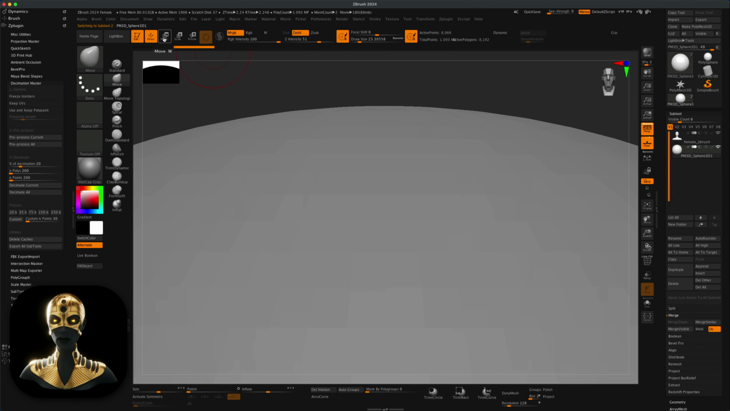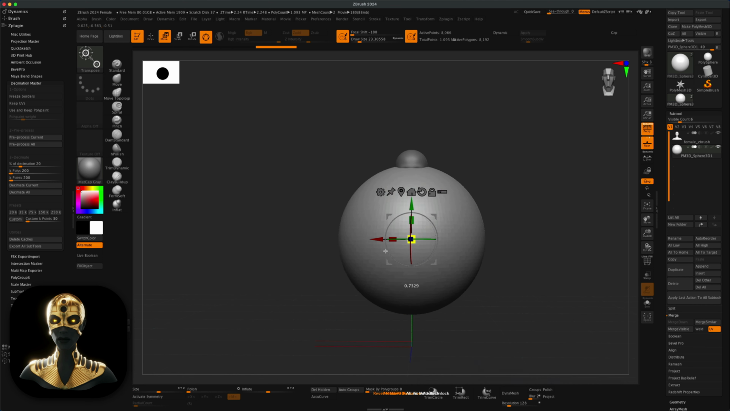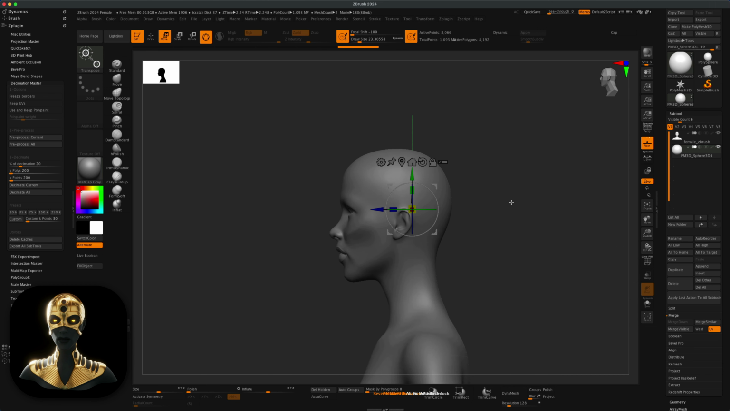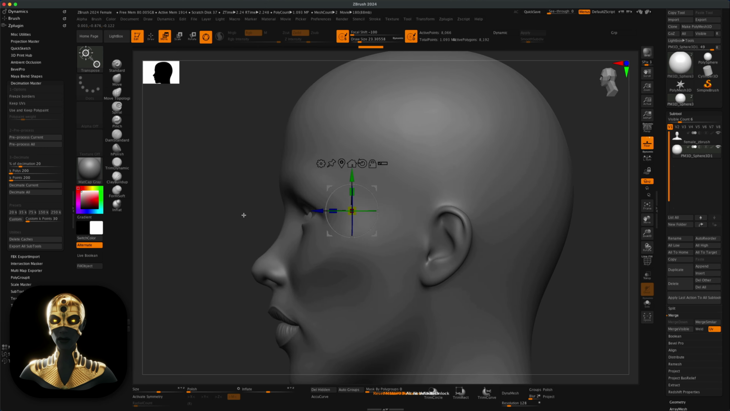Here you see me inserting the sphere, and then I'm just going to simply scale it, size it, position it, and clone it on both sides, and just literally putting the sphere right inside the sockets of the mesh.